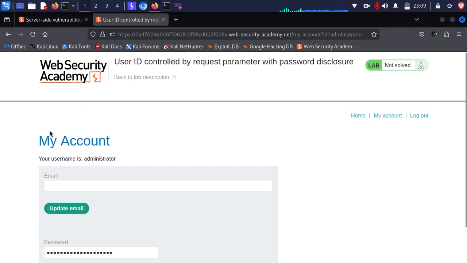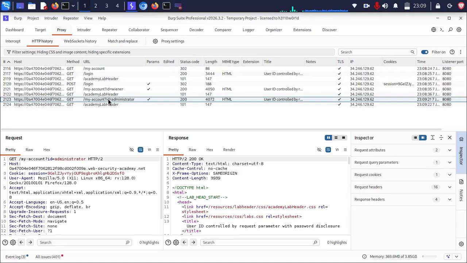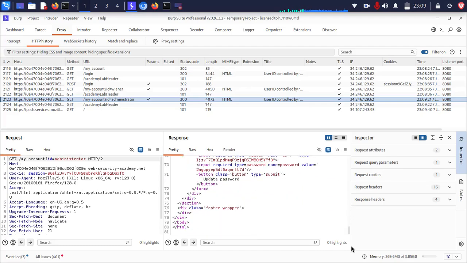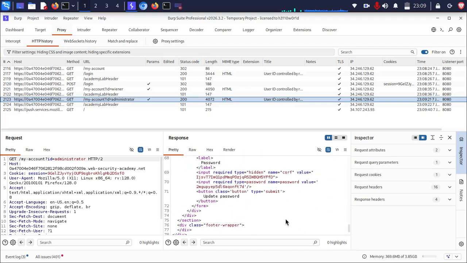So you can see the interface has changed. It says your username is administrator. But the problem with this web application is that it reveals the user's password in the response. So we're going to be looking at the administrator's response, and as you can see here, it says hidden name, CSRF value, password value, and if you look closely here, you see that this is the password value.